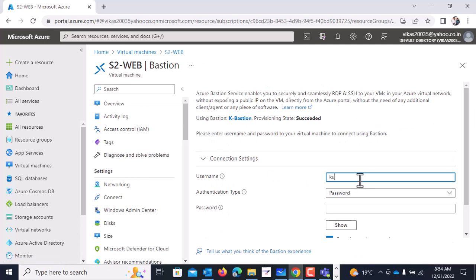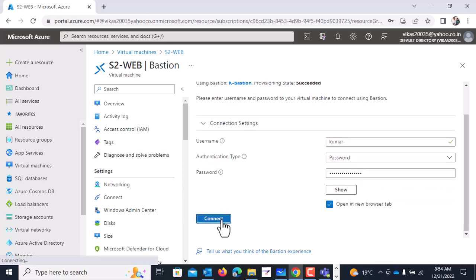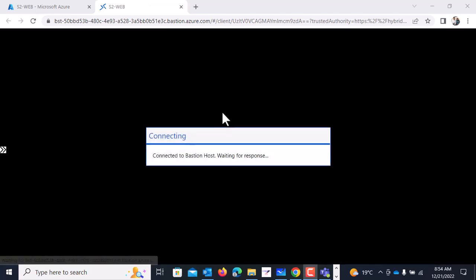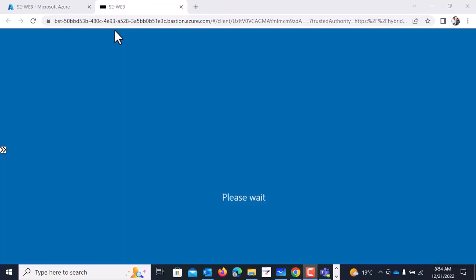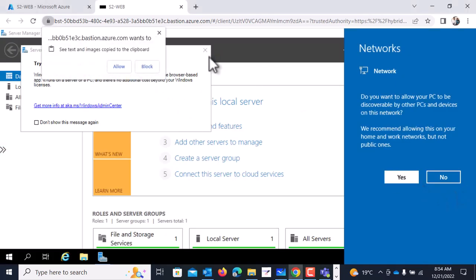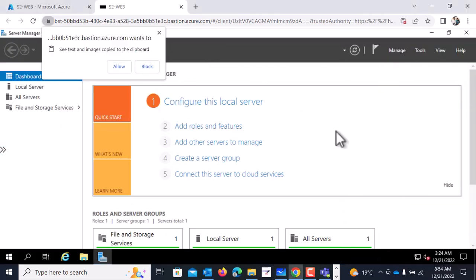Then my username, authentication type is password, and connect. And this is the way a web session can be initiated with the help of Bastion service, and it uses a TLS 443 connection. No public IP is involved in that.